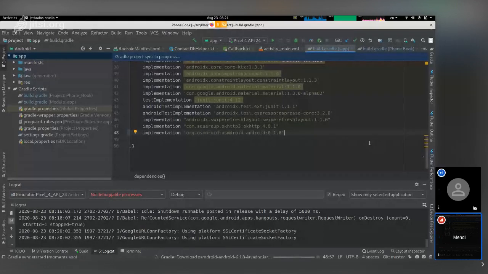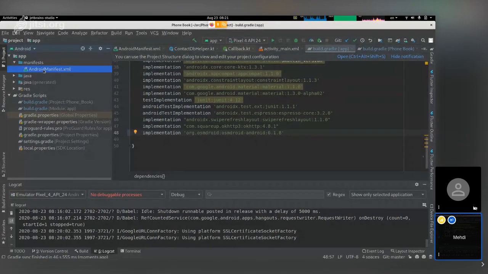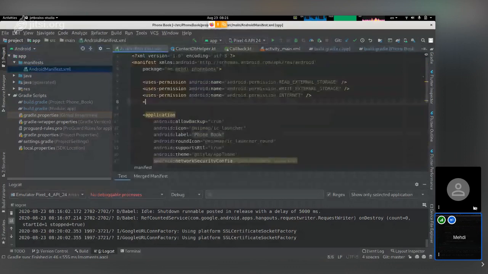What else? Network. I think we added network last session. Yes, we have already added network. So we only need to add location because we have added internet before.